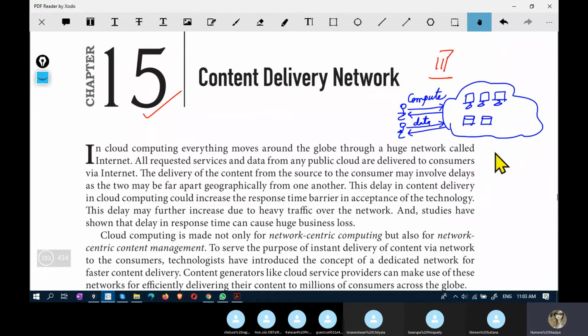Essentially, content delivery network deals with content management. What is content? There are different types of contents. Like you can have documents, you can have articles, you can have even a complete application as your content.